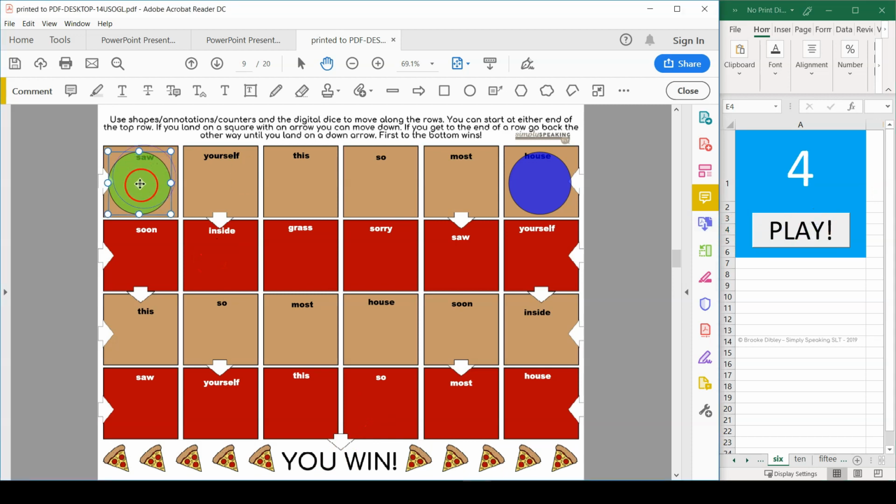So I've got 4. 1, 2, 3, 4. And because I landed on a square that has an arrow, I can move down. And then this player here would go and they would roll and they got a 4. 1, 2, 3, 4, so they can move down.